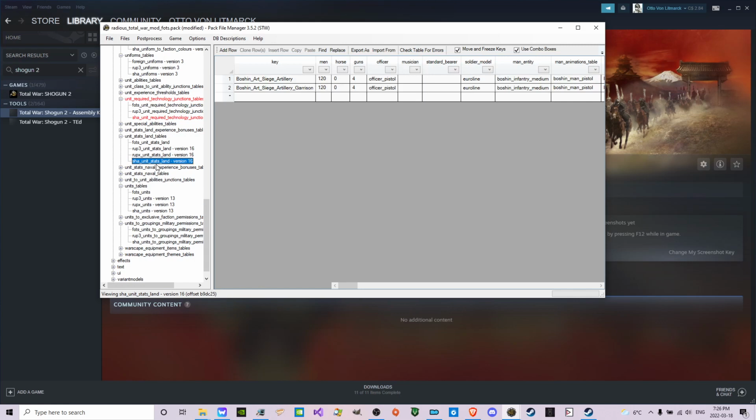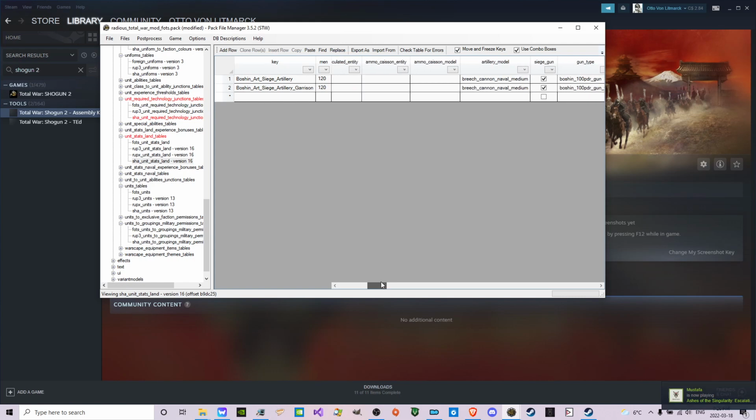Now go to the SHA unit stats land table, and you want to change the 60 that's here to 120. The reasoning here is that 60 isn't enough for 4 guns. It's probably enough for 2 guns, I think, maybe 3. Or you could change it to whatever. You could change the guns here to 6, change that to like 80. I don't really care. It's up to you completely.